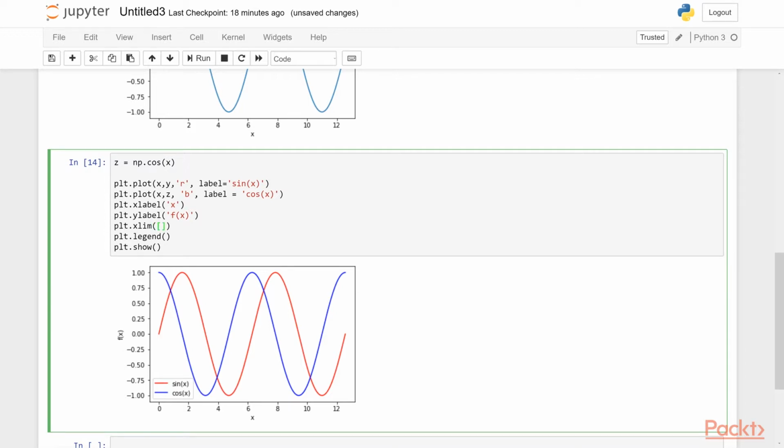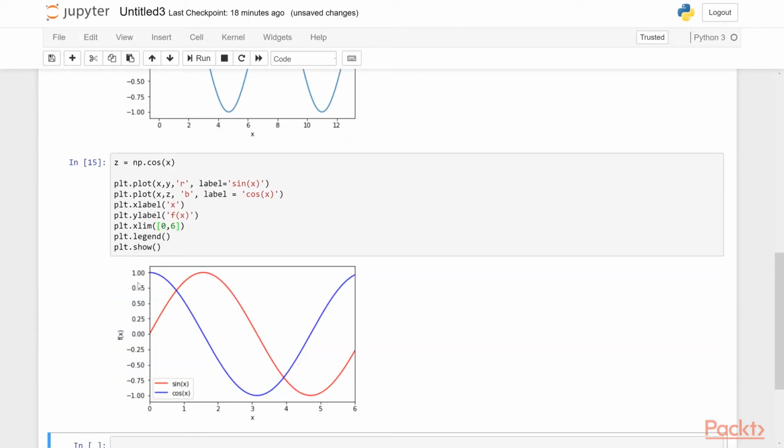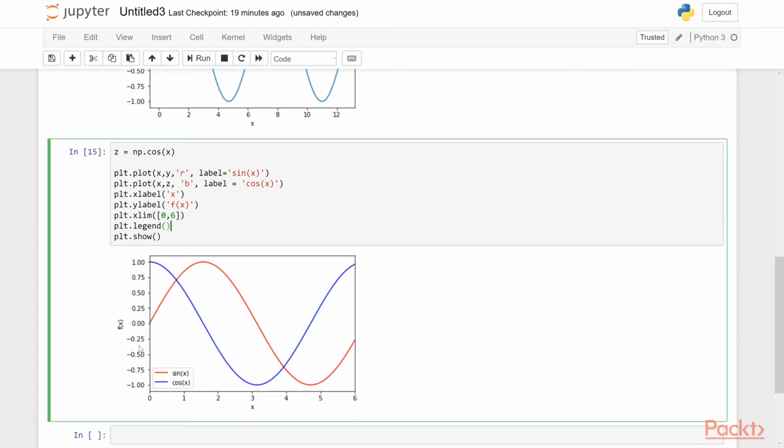And we can put a list here. Let's say go from 0 up until, let's say, 6. If you run this, now we'll see that the x limit goes from the x boundaries from 0 to 6. All right. You can control these ticks. You can control the y limits and y labels. You can do much more.